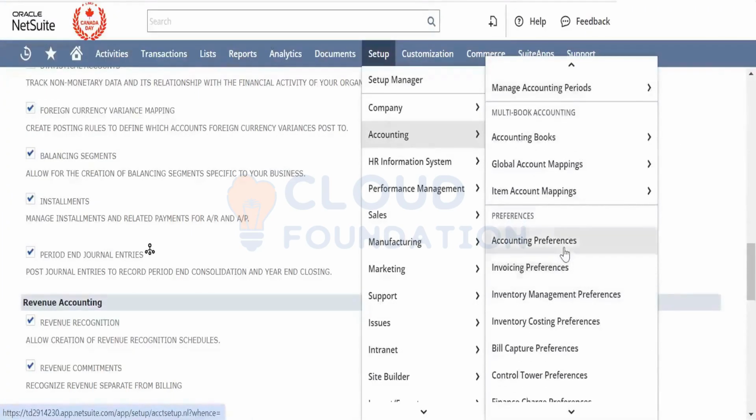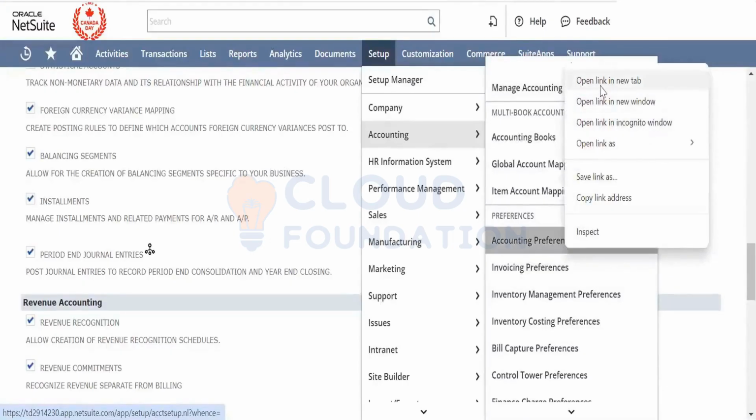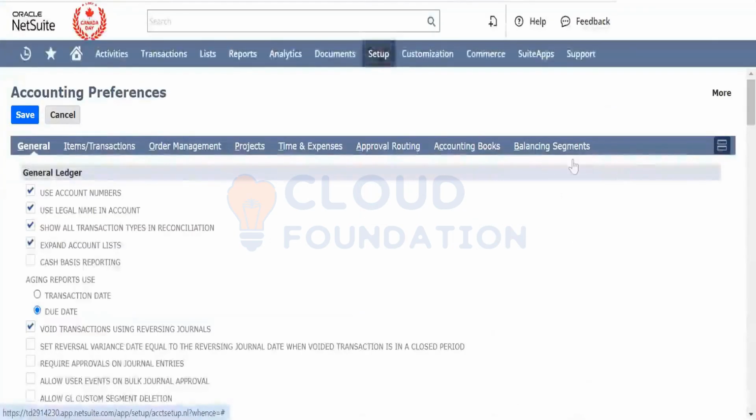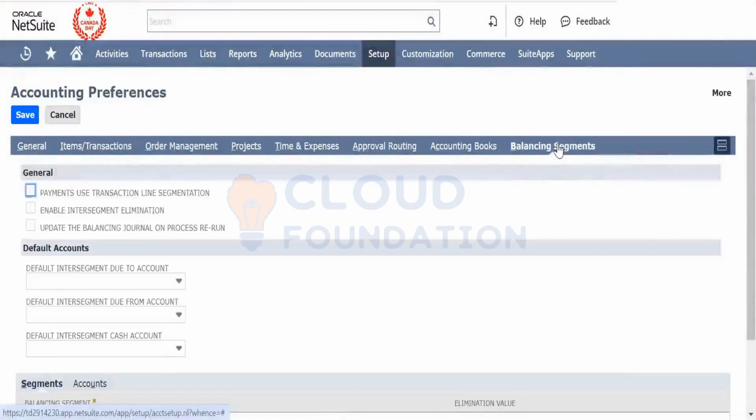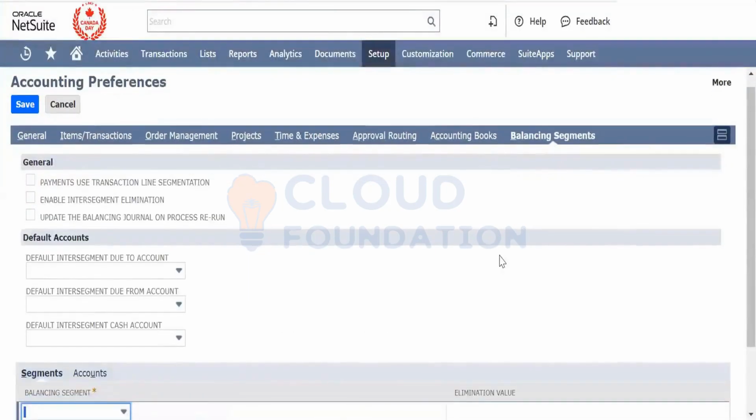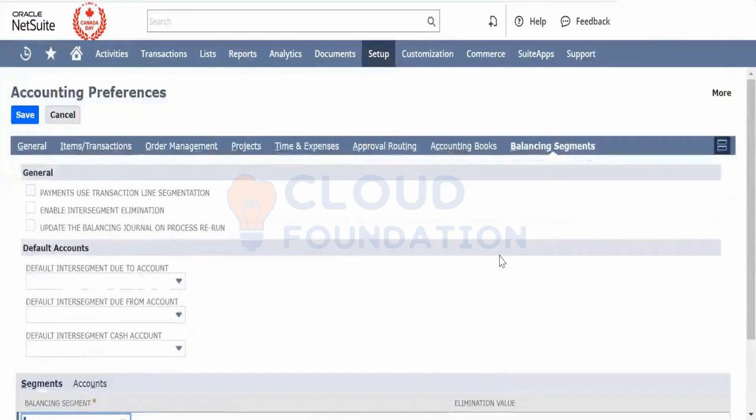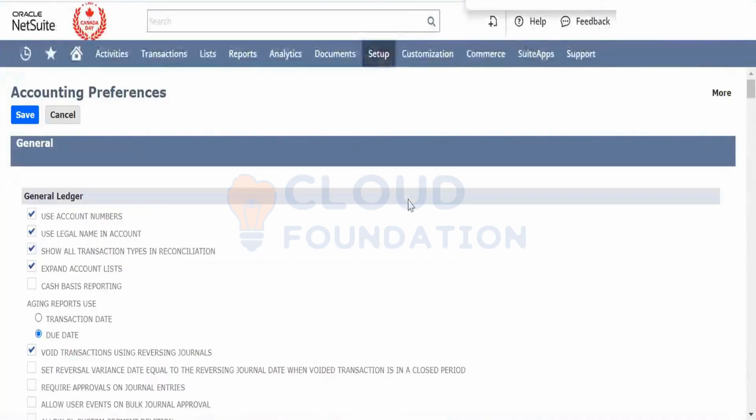You scroll down, go to the accounting preferences. You've got to search for those. Here's your balancing segments, by the way. You can create the balancing segment from here and custom segments. There is an option where you can enable the custom segments.